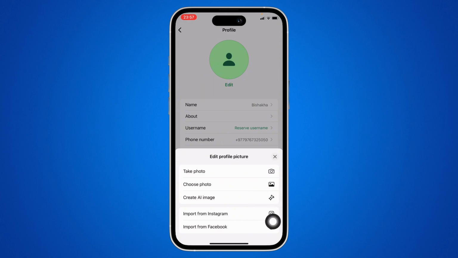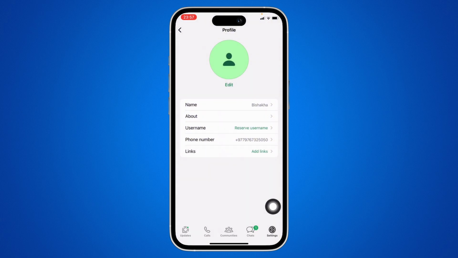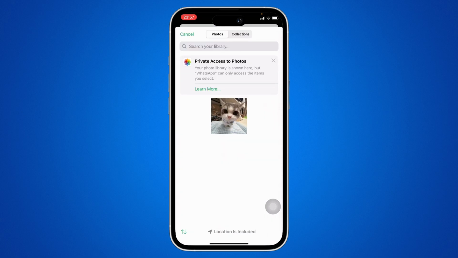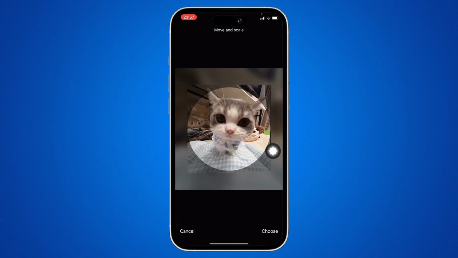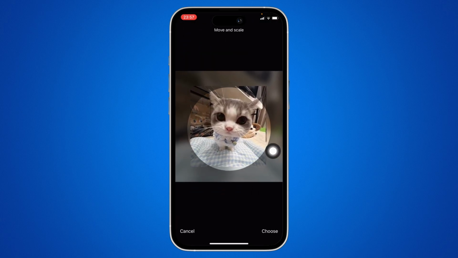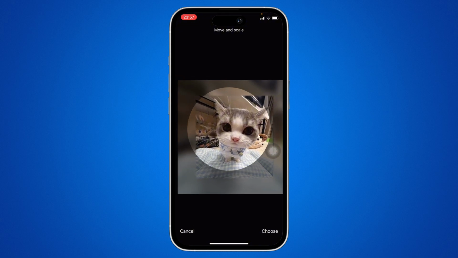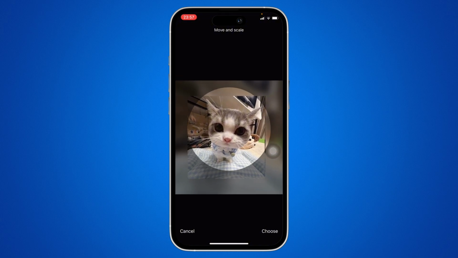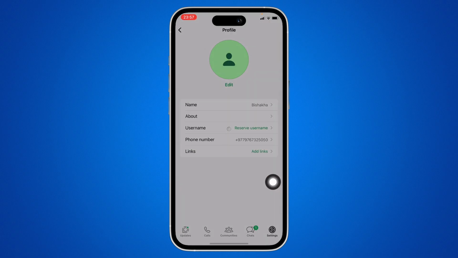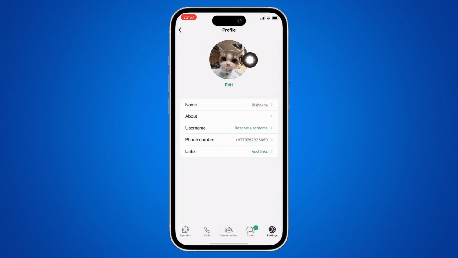For me, I will choose from my photos. So tap on the choose photo option you see there, and further go ahead and choose a valid picture for your profile picture. You can then go ahead and rescale and resize the picture depending on your preference, and once done, simply tap on the choose option on the bottom right of your screen, and with this, as you can see, the profile picture has been changed.